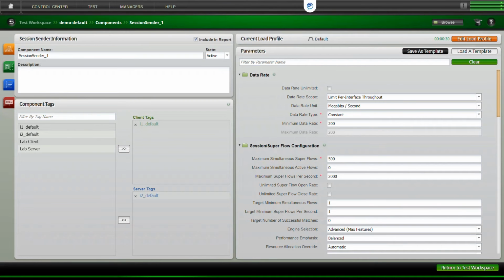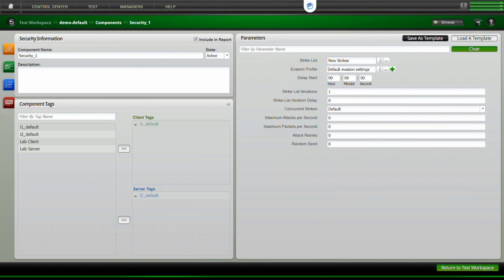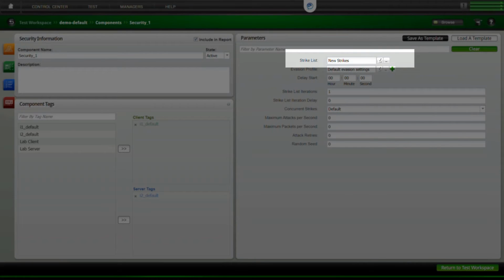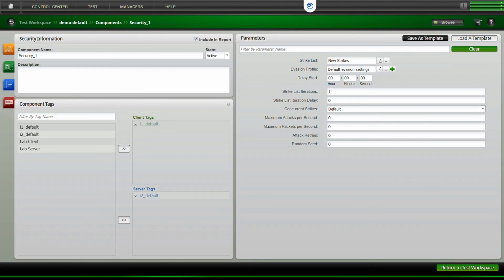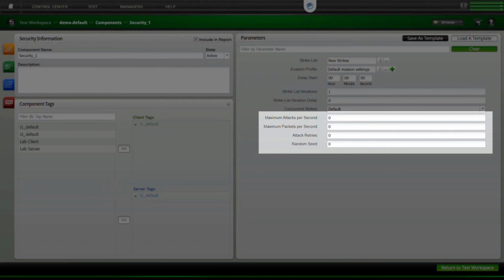Now we will skip to security. Security is going to give you the ability to test vulnerabilities and to validate what attacks are being blocked. Within here, you will get the ability to change and modify your strike lists. Strike lists are the attacks that you are testing against. You will also get to define how quickly BreakingPoint attacks and if you want to randomize the attacks.